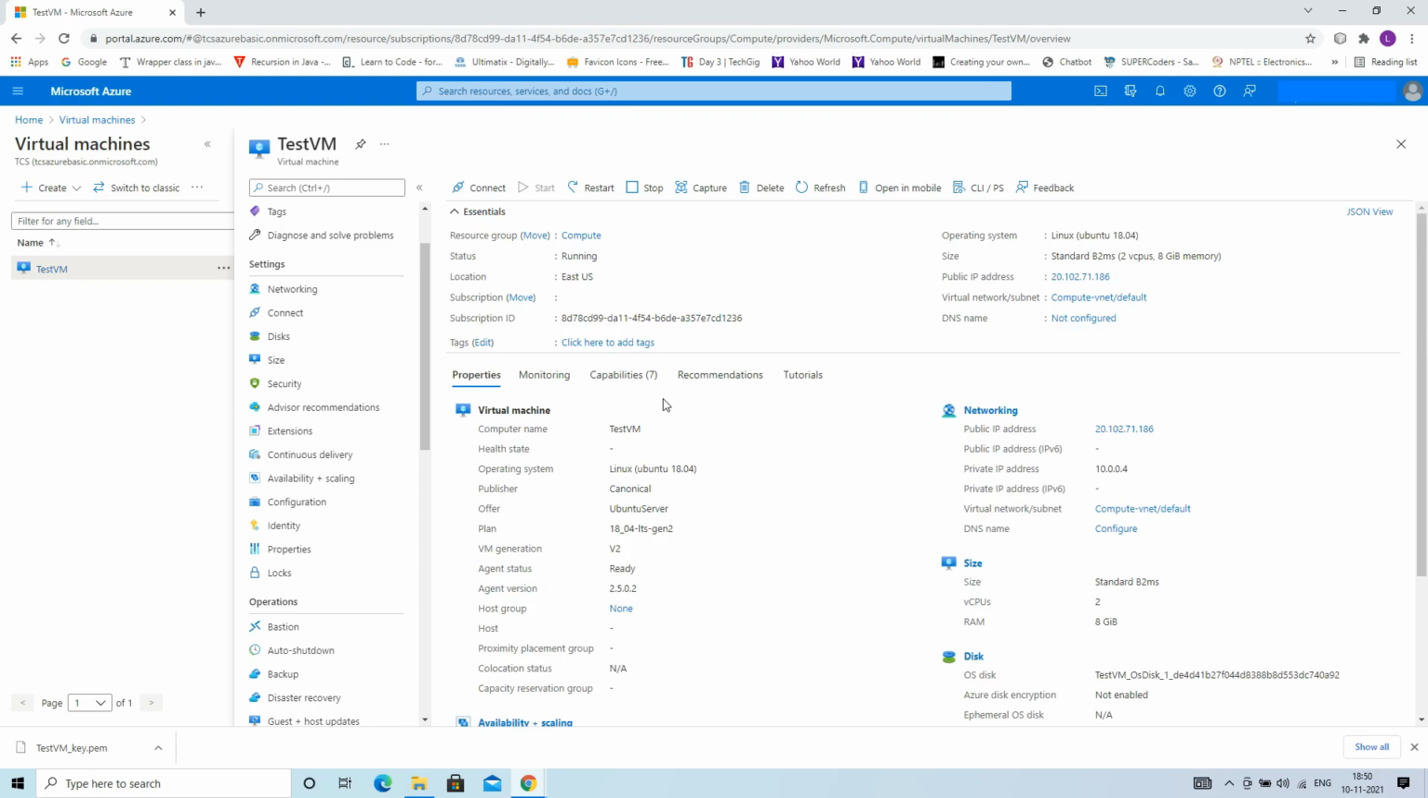What we want to do is to be able to SSH into it, to be able to connect to it and run a few commands against it. The way we can do that is by clicking on this connect button. Once you click on the connect button, it will ask you how you want to connect to your virtual machine. So the way we can connect to our virtual machine is by doing SSH.